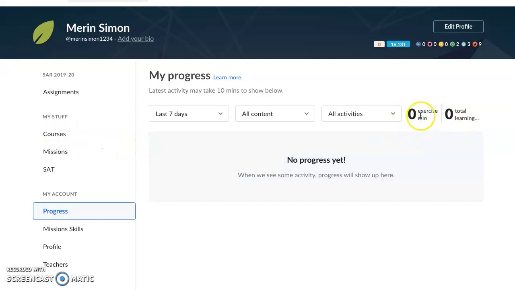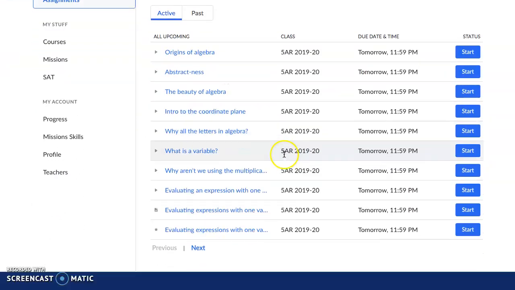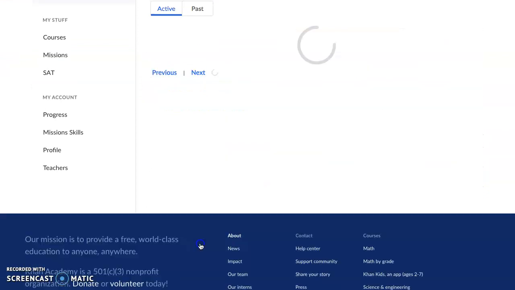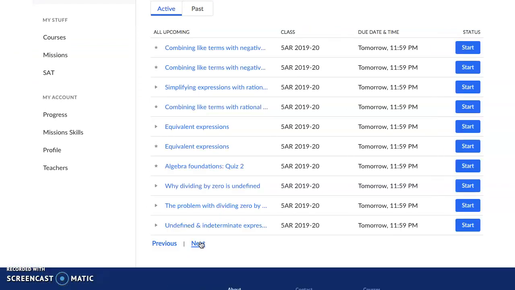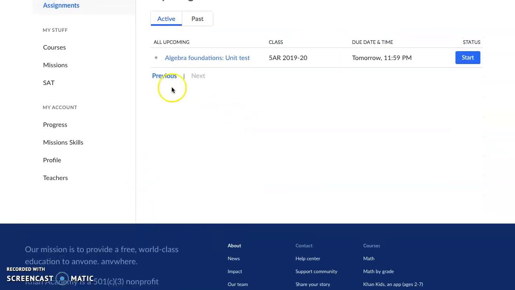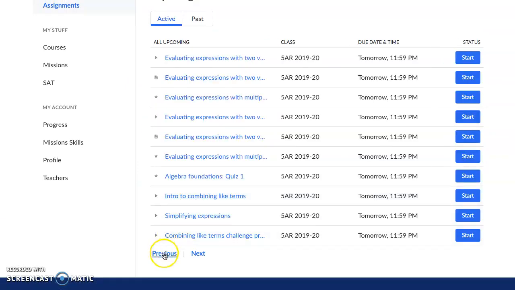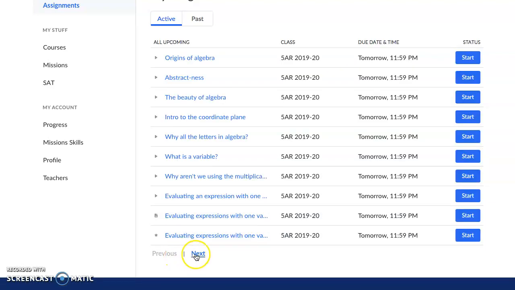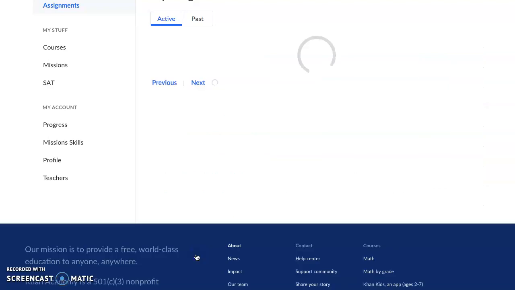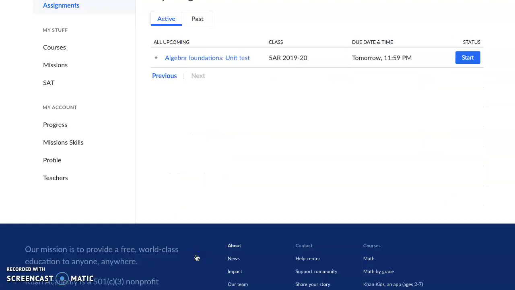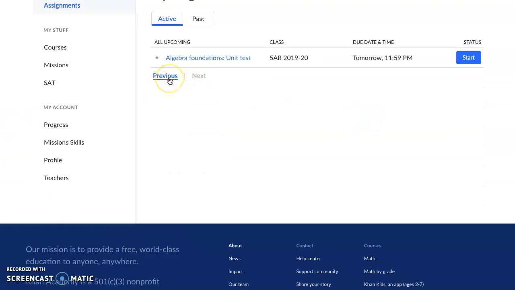But here it shows you how many minutes you have exercised today, and how many total learning minutes you have spent altogether. So again, your assignments shows all your assignments. There's 3 or 4 pages in actuality. That's the first page, that's the second page, that's the third page, and that's the fourth page of assignments. So you can pick and choose any ones you want to.